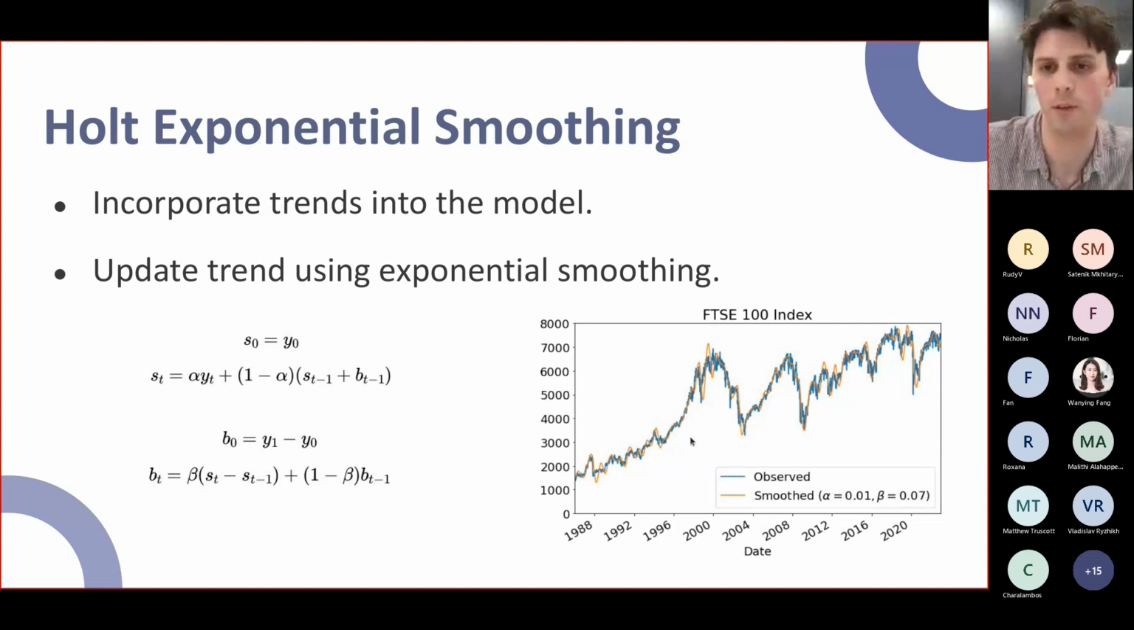And if you do that, then you find a smooth series which hugs much closer in time to the observed one and responds much more to any changes in trend. Although if you choose the wrong value of beta, the smoothing parameter for the trend, you'll find that the smooth series tends to kind of overshoot or undershoot the observed series because it doesn't respond quickly enough to changes in the trend.